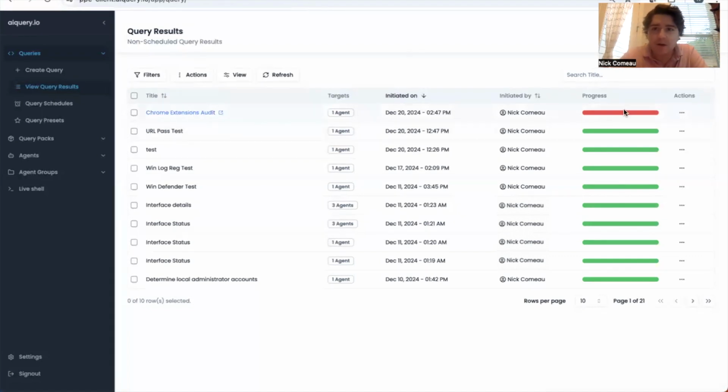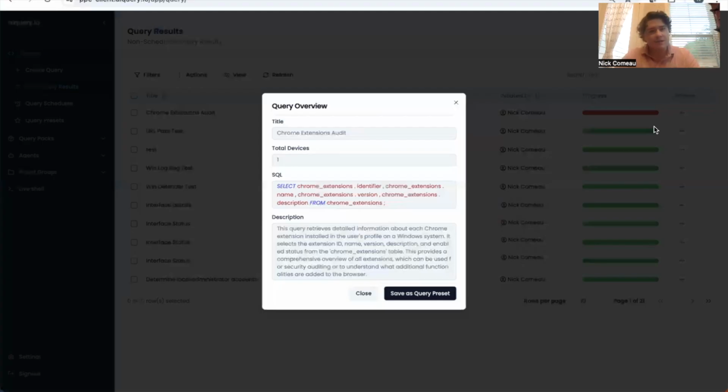here as an example. And if we hover over the progress bar, don't bother looking at my face, which is a little bit in the way. We can see one failed result. If we look at actions and then view details, we can see it's just pulling from the Chrome extensions table. All these are supported fields, pretty straightforward.